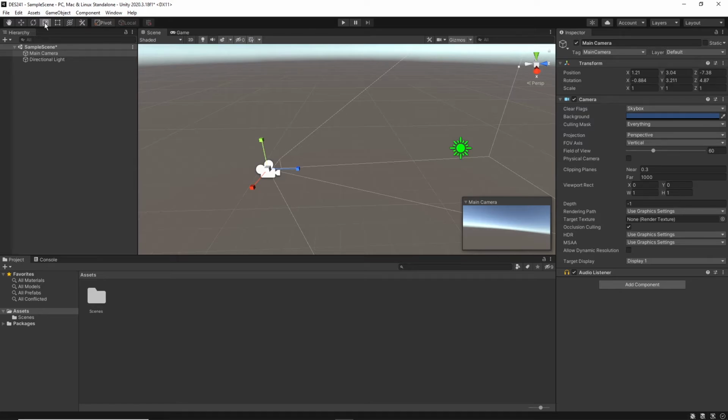Additionally, there is a scale tool, which allows you to scale up or down. In the case of a camera, it doesn't do much. I'll show you it more when we have an actual object in the scene. There are also some other tools, like a rect tool, which is only used with UI elements. And this one, which brings up all of the scaling, moving, and rotating things at the same time.